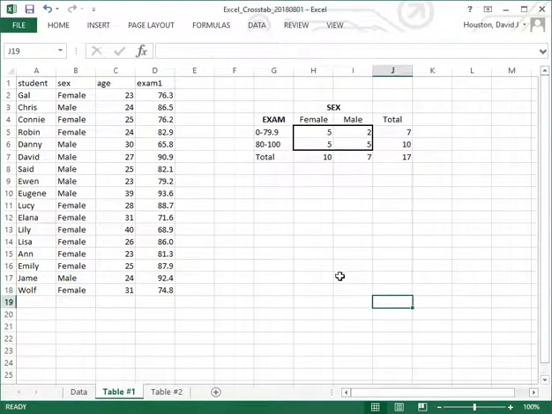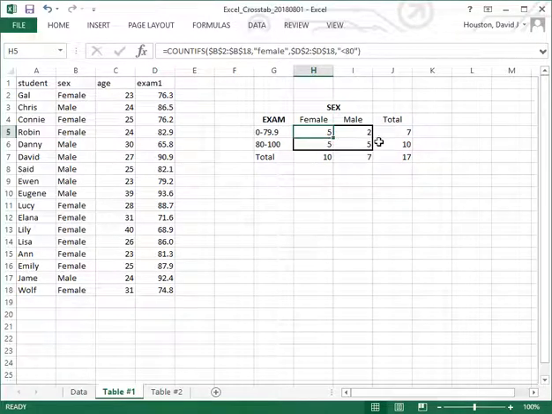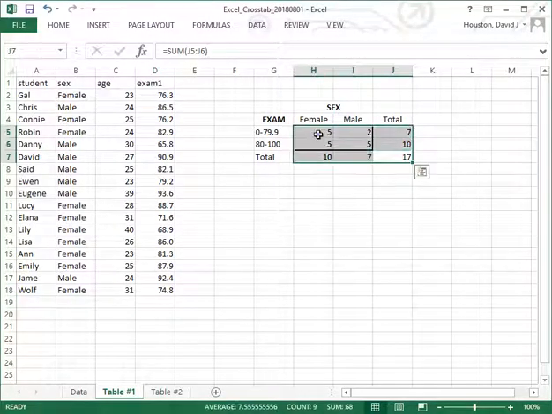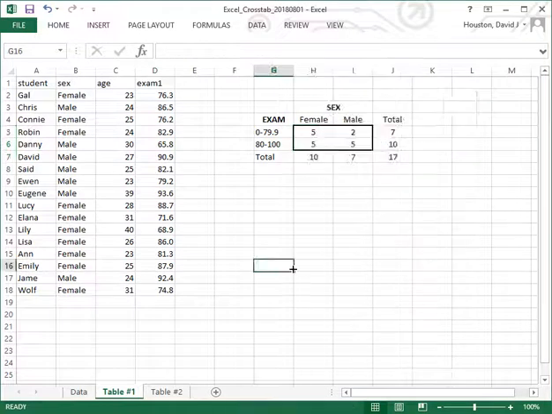And if you wish, perhaps what we would like to do now is to perhaps center this information. And there we have a nice looking crosstab that reports the frequencies for sex by exam score.